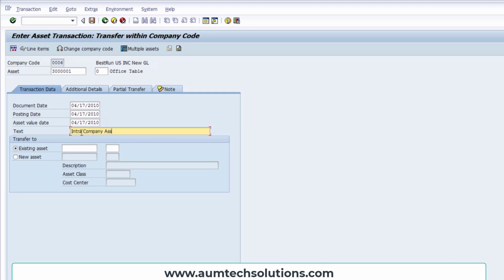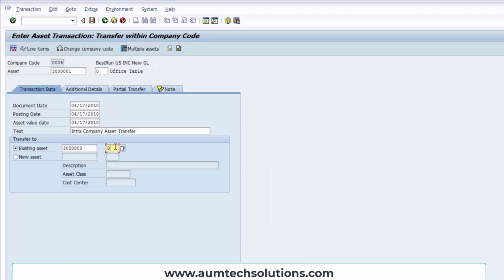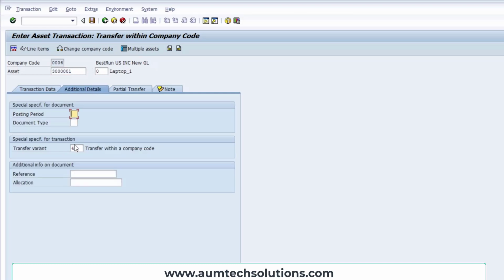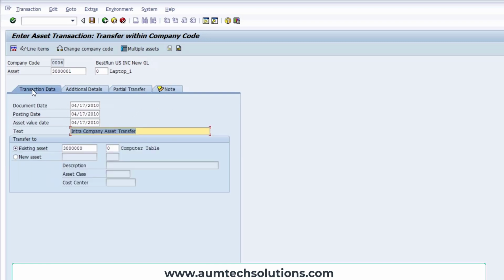Intracompany asset transfer to an existing asset. So now we have created the office table, which is a different asset class. From 3200 we are transferring to 3000, right? Additional details: partial transfer. Do we want to do a partial transfer? We can give an amount or no. Let's do a complete transfer and do a simulation.